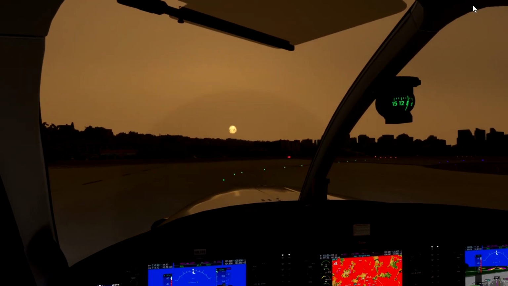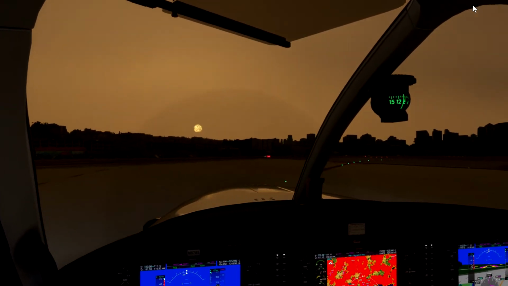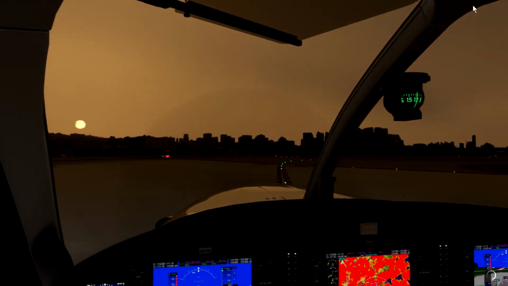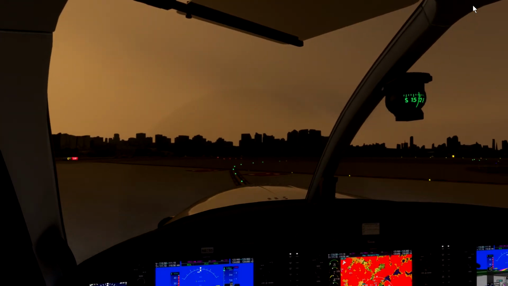Contact tower on 118.3. Enjoy your morning. Tower on 118.3 Kodiak 785.